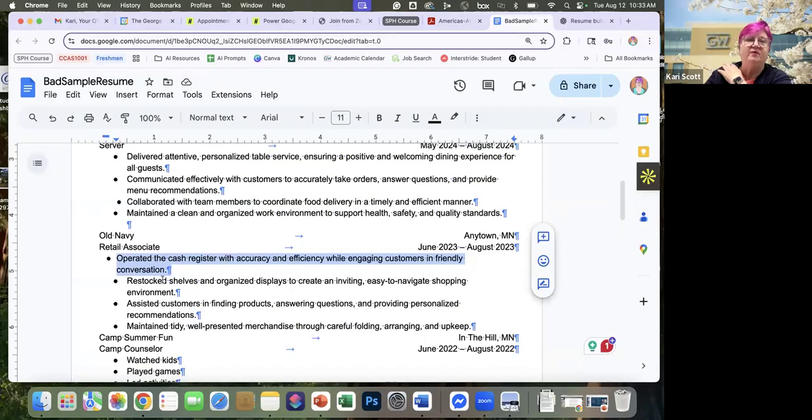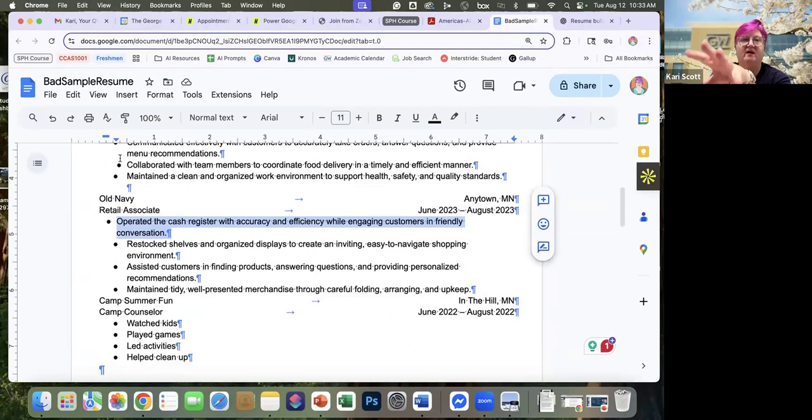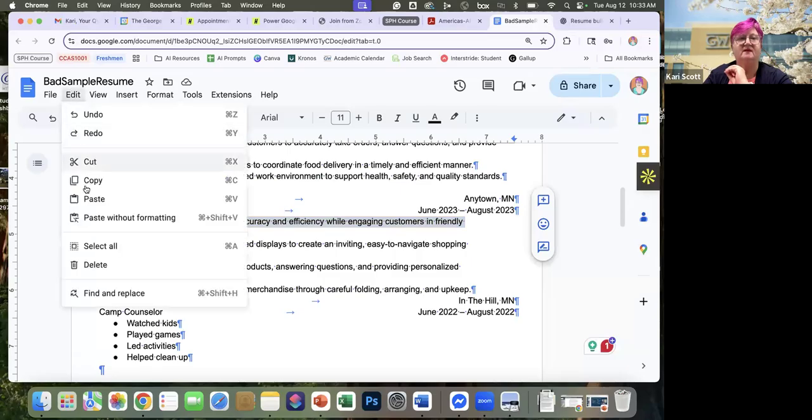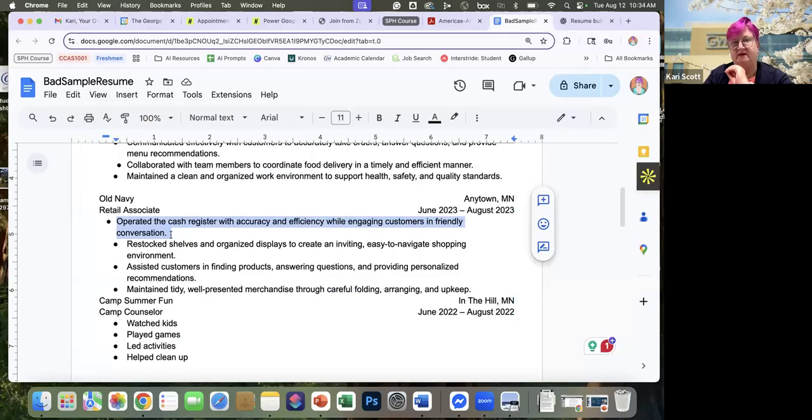Okay, I want all the bullets to look like this one, and you can see they all look different. This one looks different, this one looks different, and these all look different. So with the one that I like, that looks the way I want all of them to look, I'm going to select the whole thing. And it's really important that you select this little thing. If you don't have the non-printing characters, you can see that I just have that little bit of extra space at the end. You want to make sure you do that.